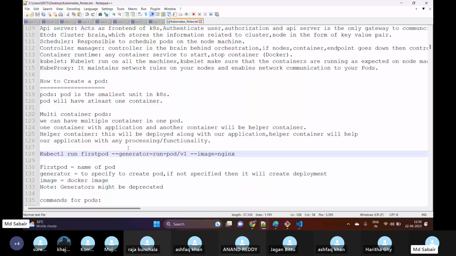What will the helper container do? This will be deployed along with our application. The helper container will help our application with any processing or functionality. Basically, if we have one application and there are some dependencies which need to be installed, in that case we can go for multi-container pods. The second container we generally call the helper container.